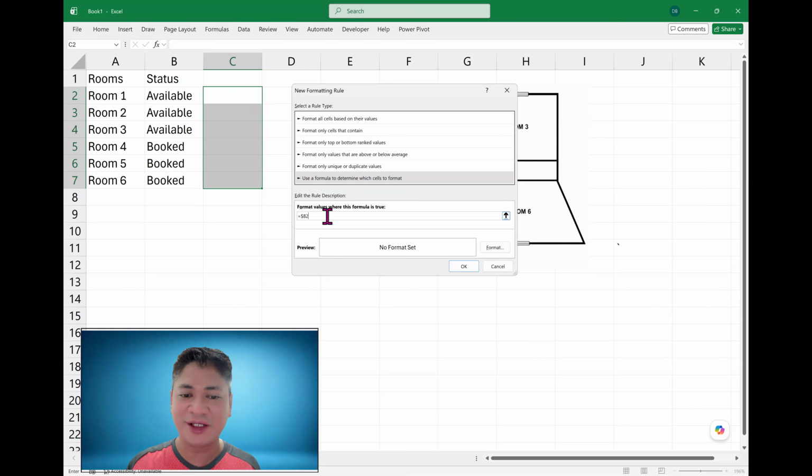And then we're going to identify that if that cell B2 is equal to the word available, and take note that just like in regular formulas, you have to put quotation marks around the word available. That is because the word available is text. Unlike when you have B2, which is a cell, you don't need to put quotation marks for that.